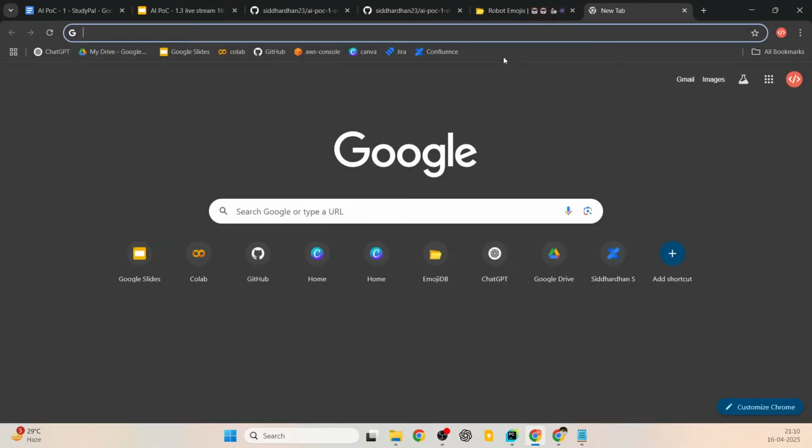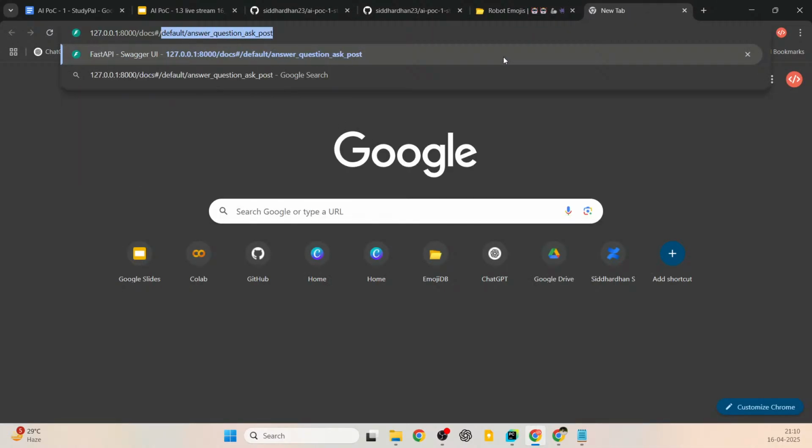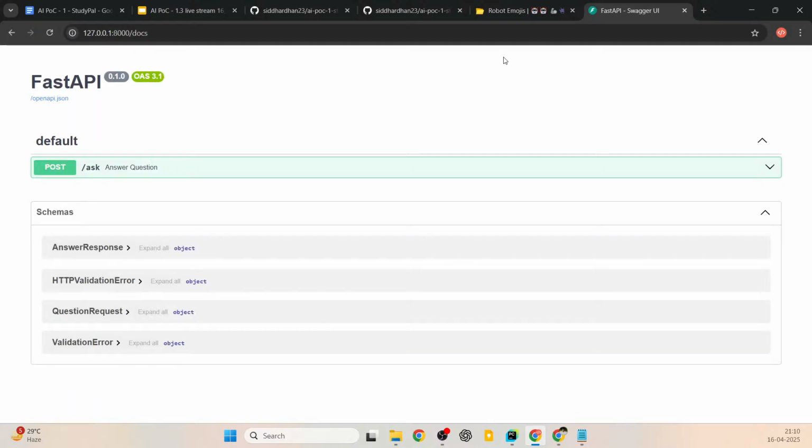Localhost is nothing but the same thing. So in Swagger we have this 127.0.0.1 slash docs, right? So it's like the same thing. 127 is what we call localhost. You can see this FastAPI, we asked it to run on 8000.